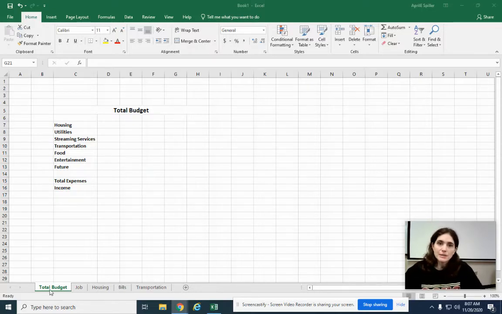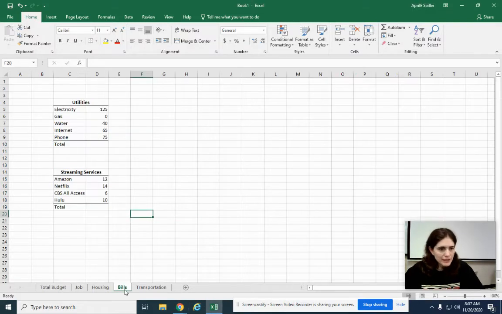So you're going to have a tab that's total budget, and then you're going to have tabs for all of your other stuff. So there are a bunch of categories. You have your job, you have your housing. I lumped all the expenses into bills. So on this one, if I click on that, I have utilities like water, gas, electric, also my streaming services.